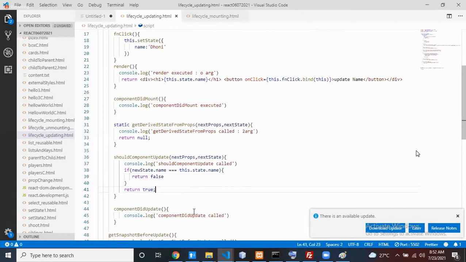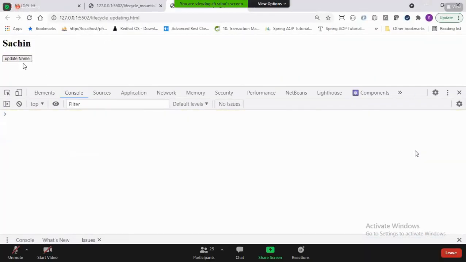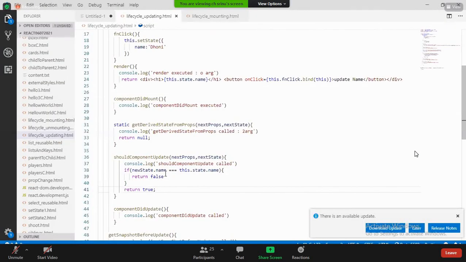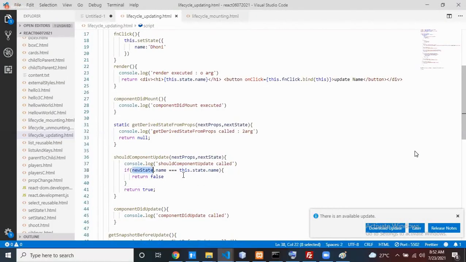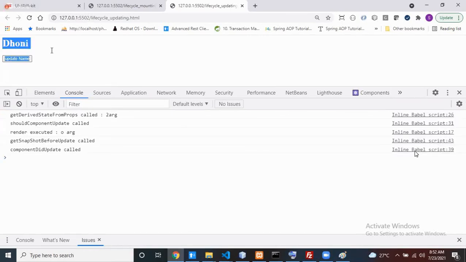Okay, now see this. Now come here. First time load. If I click on this one, it gives me some error: new state is not defined. Now come here. Now see. First time load. If I click on this one, Dhoni. Previous value Sachin, now it is Dhoni, so that it should render. All lifecycle methods, my updation has happened. Sachin turned to be Dhoni.